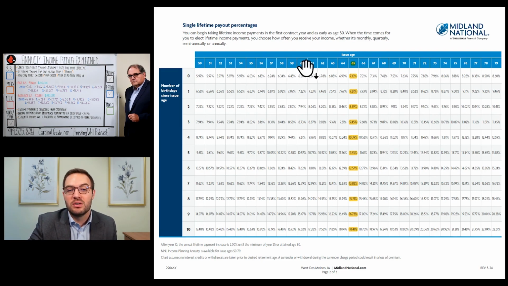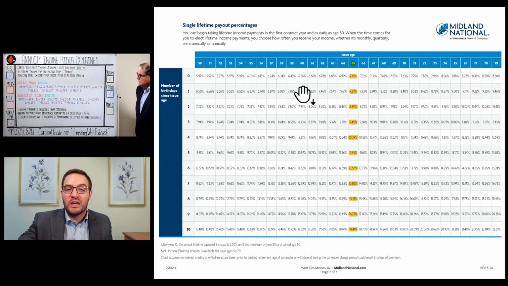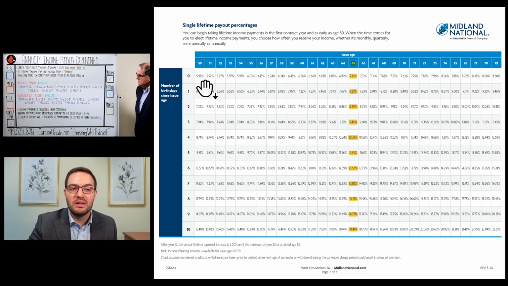So let's do a 60-year-old as an example. You're 60, and then you look at the number of birthdays. That's on the y-axis, the number of birthdays since issue. So if you purchase the policy when you're 60, and a month later you have a birthday, you would drop down to the one birthday row. So as soon as you turn 61, you go up to this one. This is a little unique to Midland. A lot of companies make you wait a full year to get that next bump up, but I don't want to get too into the details there.